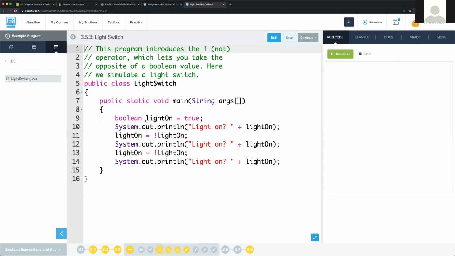We can see on line 9, we have a variable called light on, which is a Boolean variable. So let's go ahead and draw our model here. This is called light on, and it is initialized to the value of true. So we're going to write true in there. On line 10, it's going to print out light on question mark and then the truth value of light on. So at this point, it's true, so it's going to print out true.